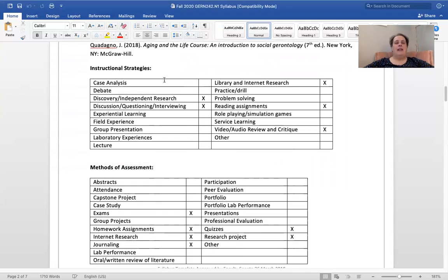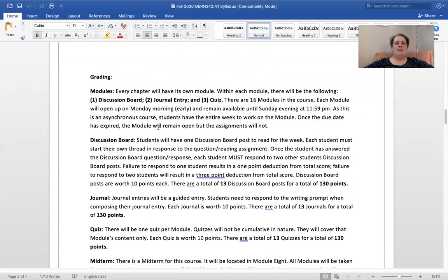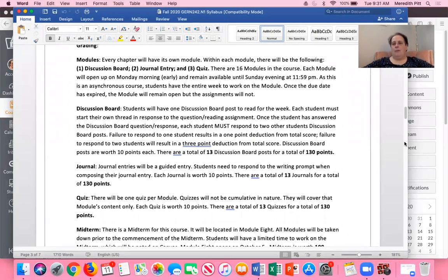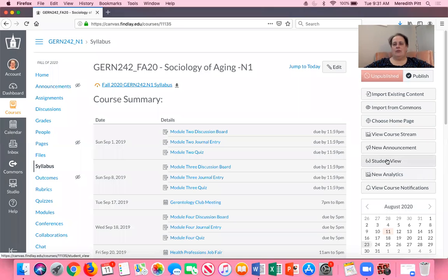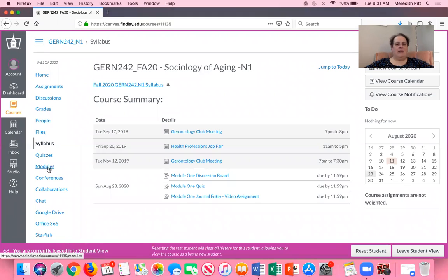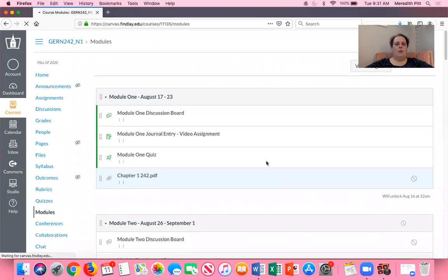Okay. The instructional strategies and the methods of assessment that I use for this course. So the methods of assessment, there are modules, and those modules can be seen if you go back to this section. I'm going to go to student view. At this point in time, I don't think I have any. Yes, I do. I have a module. So when you go in, you're going to just go straight into this little section here, modules. Now everything's grayed out right now because it's not open yet. All right, so let's leave the student view and you'll get to see what I'm talking about from my end.